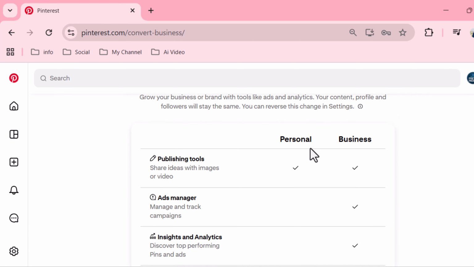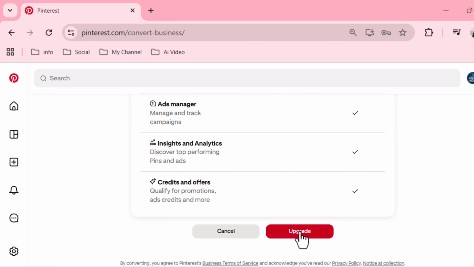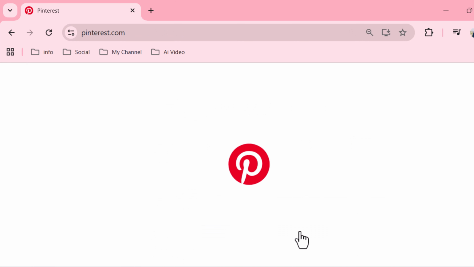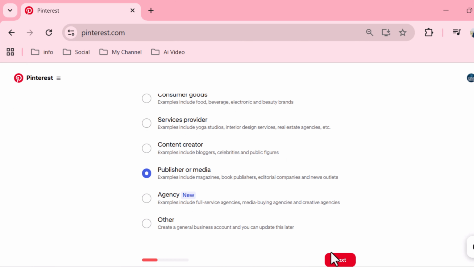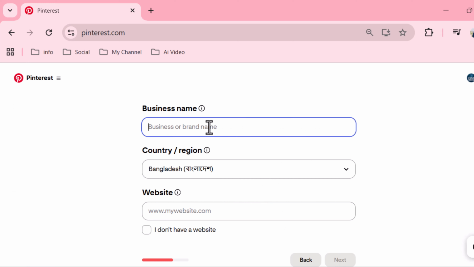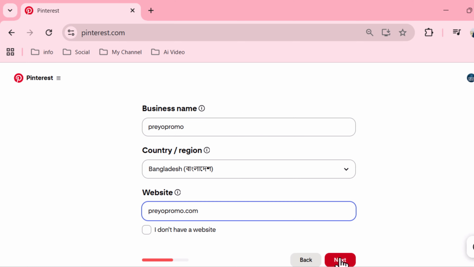Step 8. Describe your business type. Select an option and press Next. Step 9. Enter your business name and website address, then press Next.